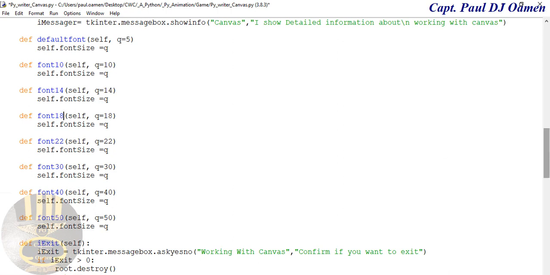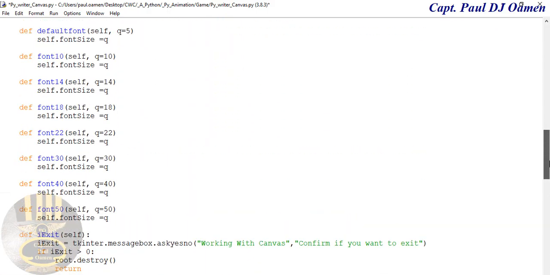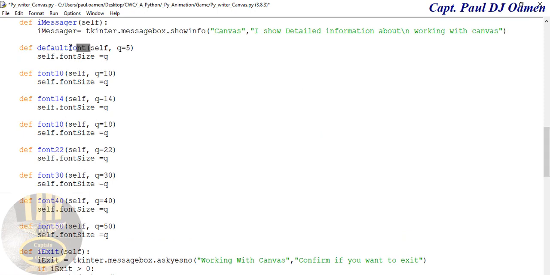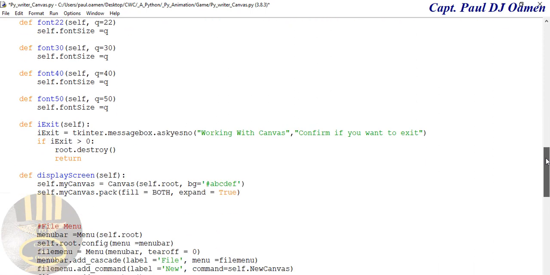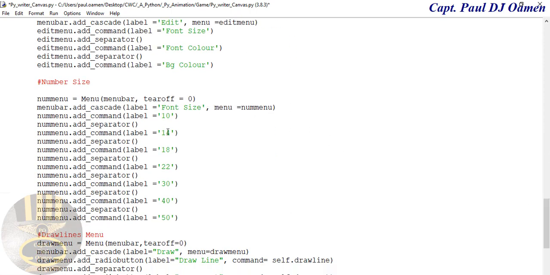I'm going to call them inside my, let's call them right here. So the first one is, we have default. So the default one, that's it. Where is defaults? Fonts. There we go. Default. No, there's no default text here. I think I have it in here. Okay. Command equals self dot default. Right. And the rest, this one is going to be command equals font 10. Font equals 10 here.